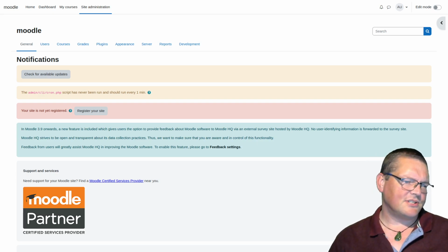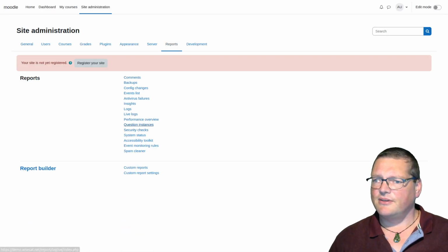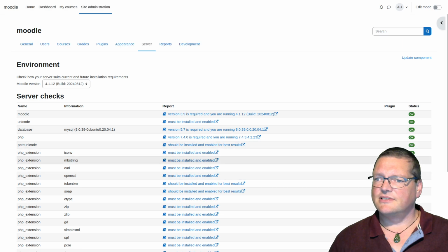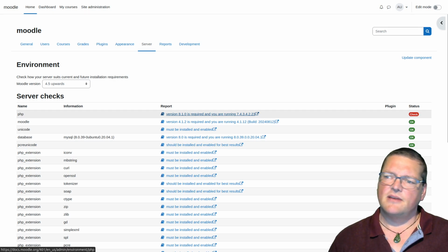Okay, final words on this. This is now upgraded to Moodle 4.1. If I go to my server environment and stuff like that, there I've got it. Going to say 4.5 and upwards, well, PHP is definitely going to be an issue. I'm going to need at least PHP 8.1.